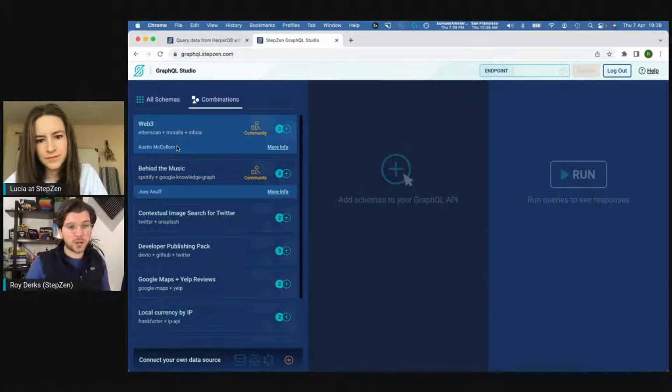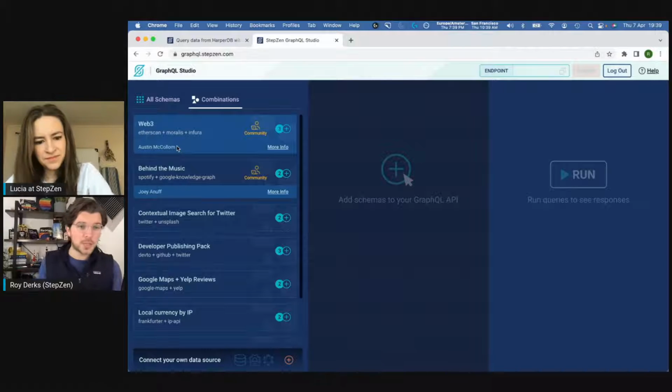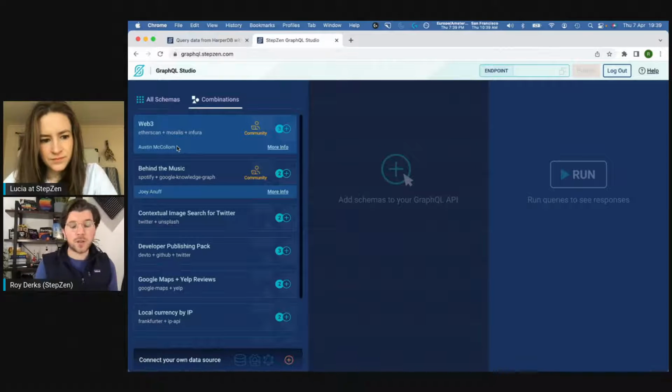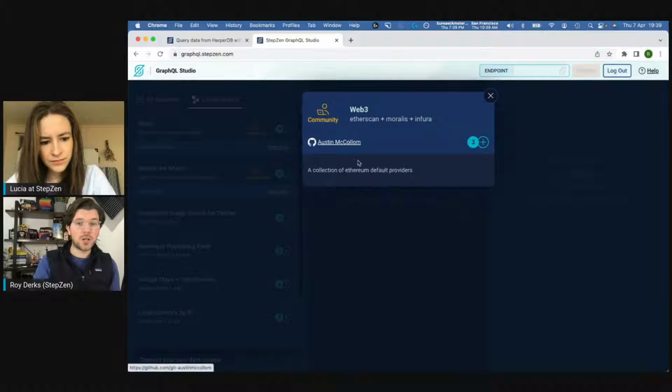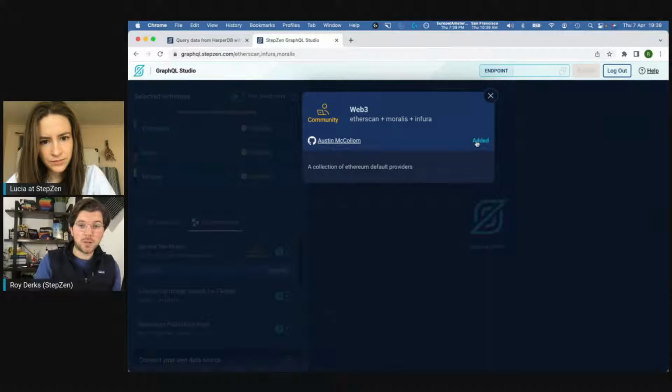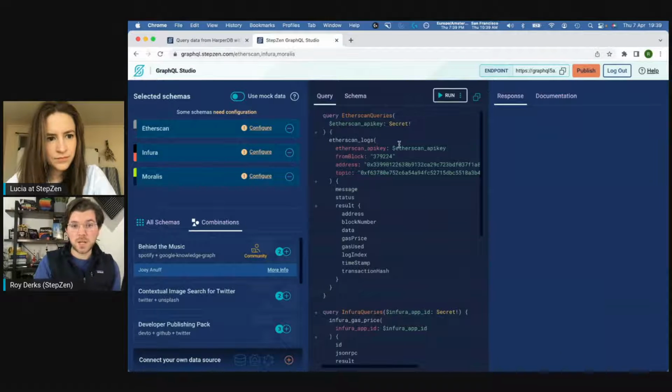But more recently, we had someone called Austin, and he's building a Web3 application with StepZen, which is quite interesting, of course. You hear more and more people talking about Web3 and crypto and all the space around it. Web3 and crypto are not necessarily the same things. But with this community API, you can actually start building your own Web3 API using StepZen.